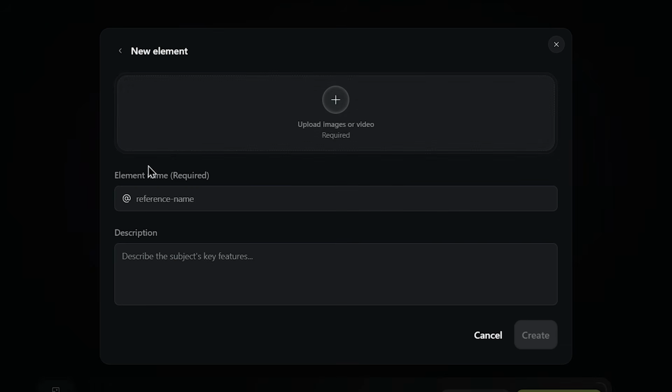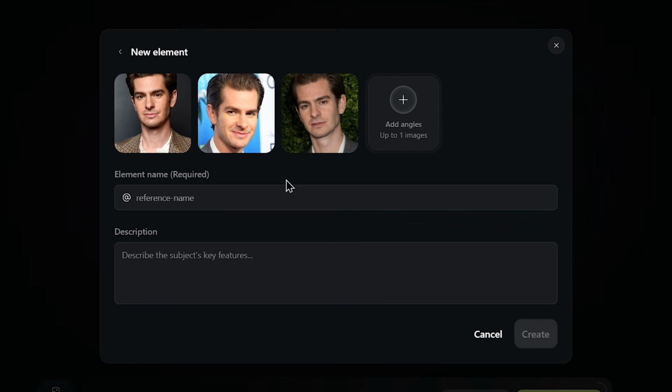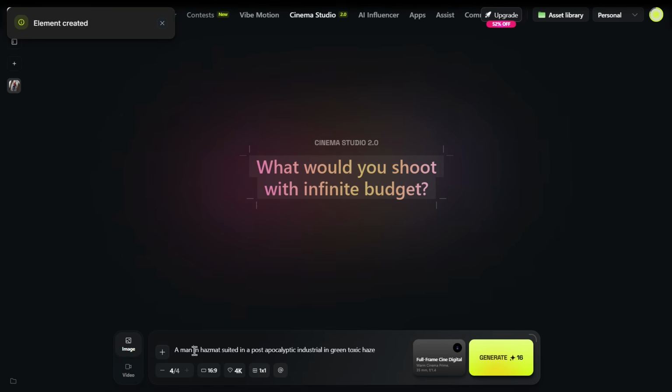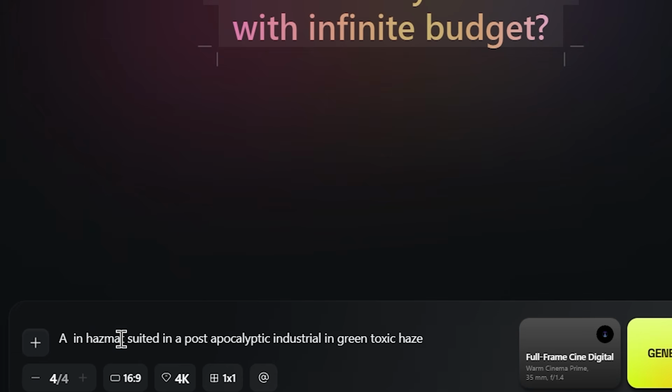Now, here's a very powerful feature. Click on the plus icon in Elements. This allows you to upload a reference character. So if you are making a story, your character stays consistent across all shots. Just upload an image, name the character, describe it, and save. Now, you can simply type @ and select the character inside your prompt. Same character in every scene. This is huge for storytelling edits.